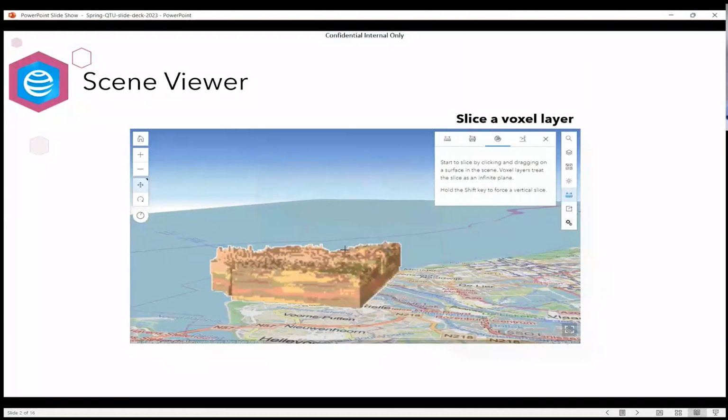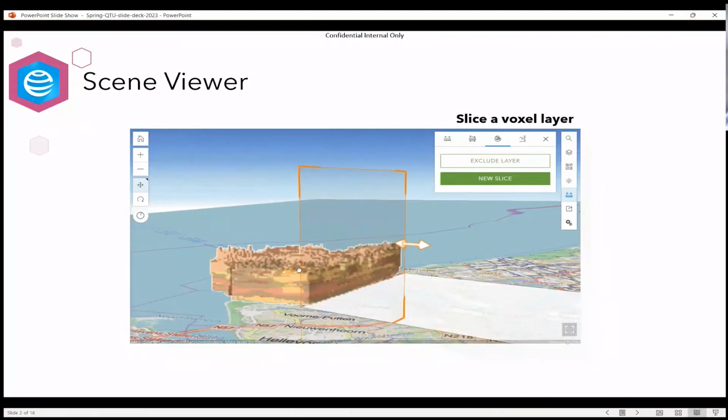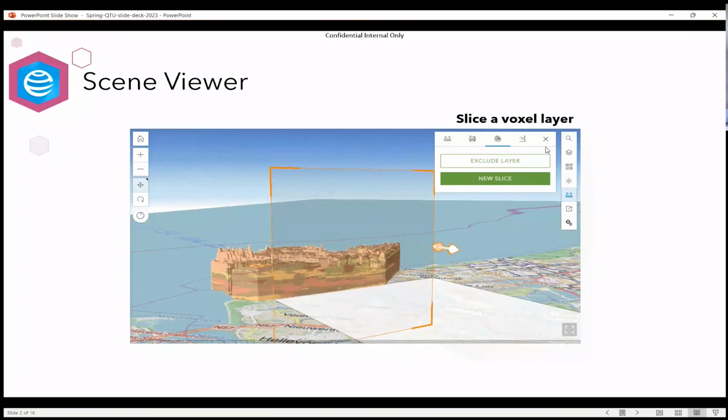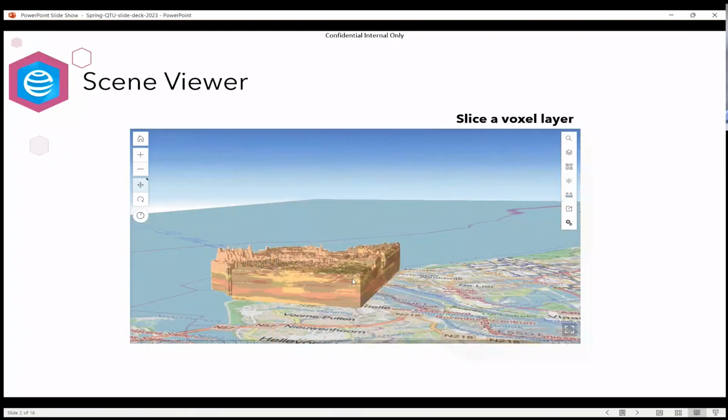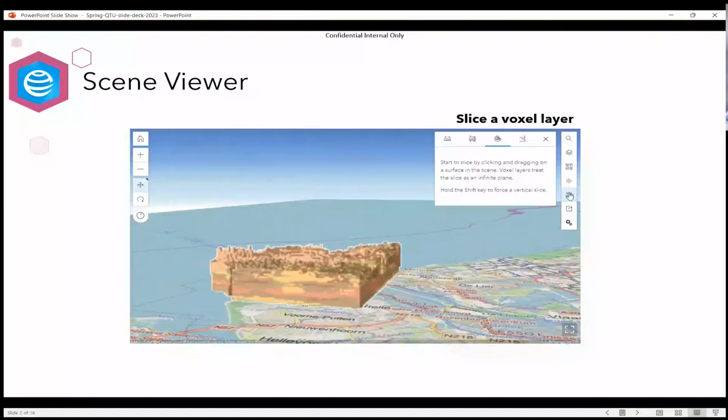So although voxel layers have been around for roughly a year, there are now some modifications to voxel layers to allow you to slice them. If you're wanting to get a bit more insight into your atmospheric data, then this is one way to do so. This now also comes with the abilities to have pop-ups for additional detail.